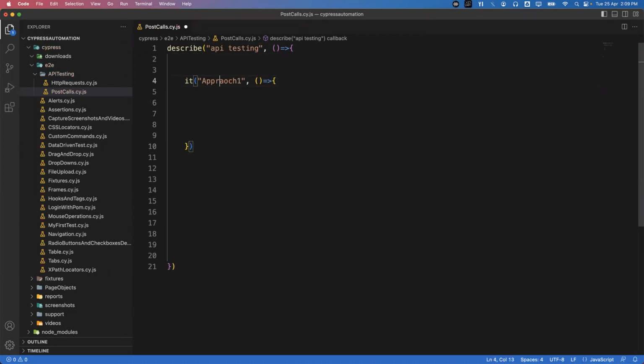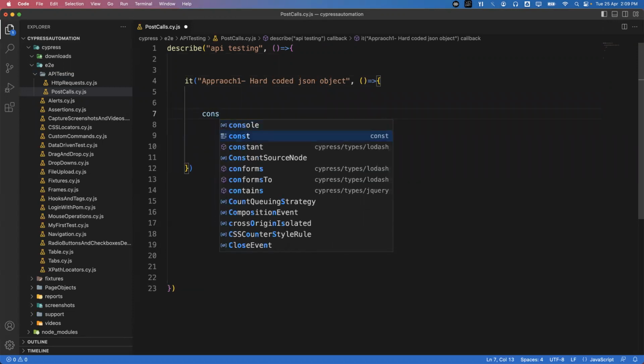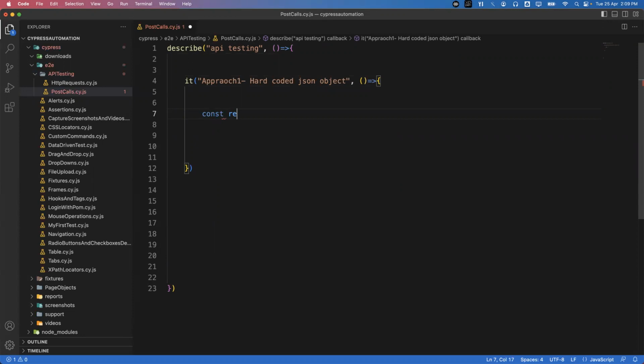In this approach, I'll show you how we can hard code the data as part of the post request. So we can simply create a hard coded JSON object. How can we do that? First thing, we will take a constant variable. I'll name it requestBody. In the request body, we can directly define the JSON object here. Whatever data we want to pass through the post request, we have to specify the data.